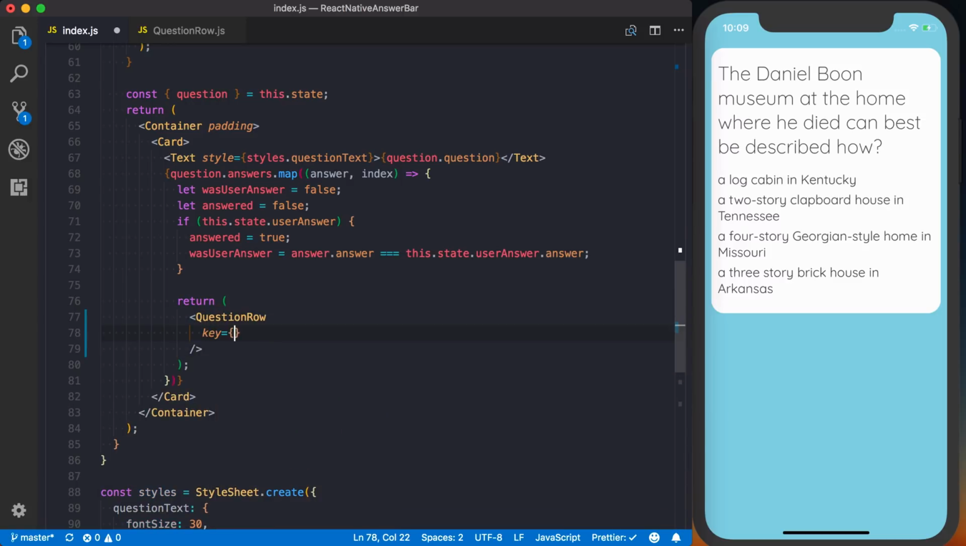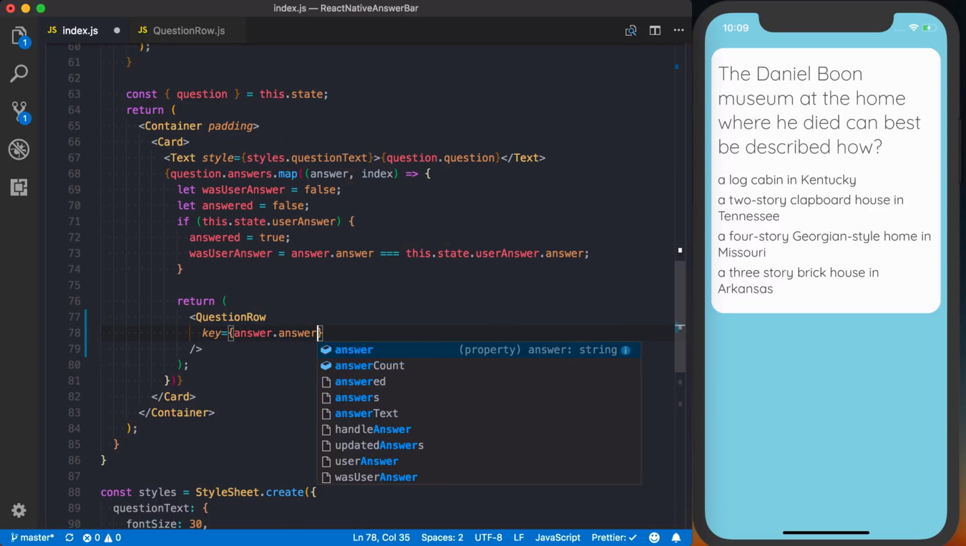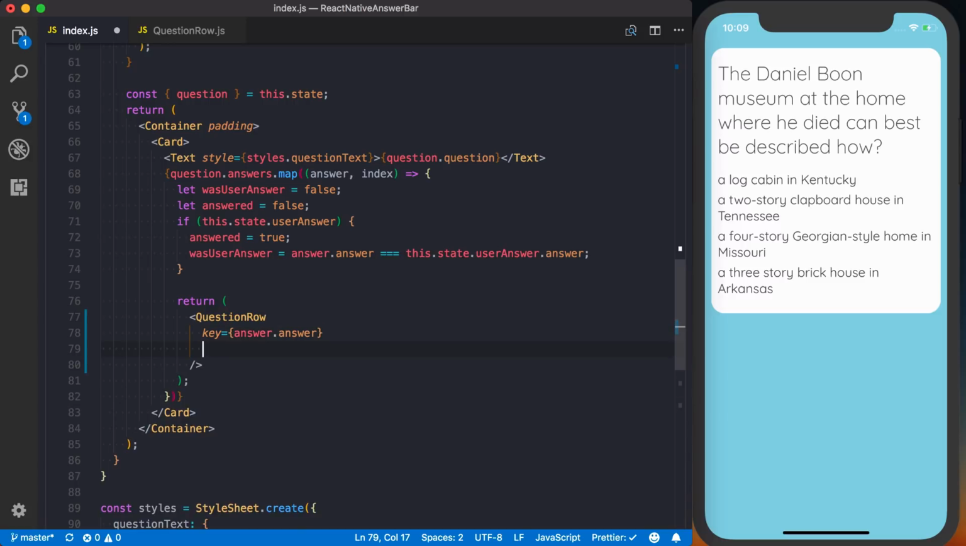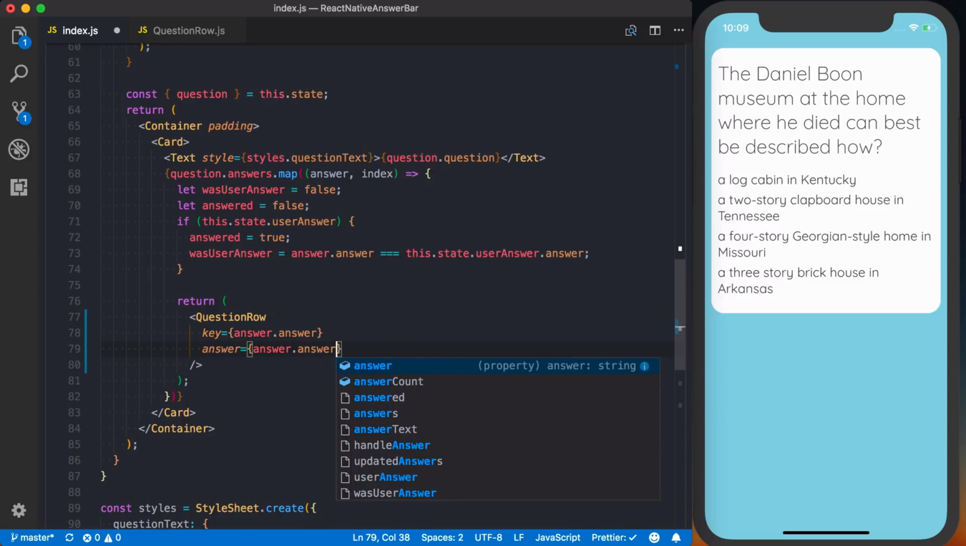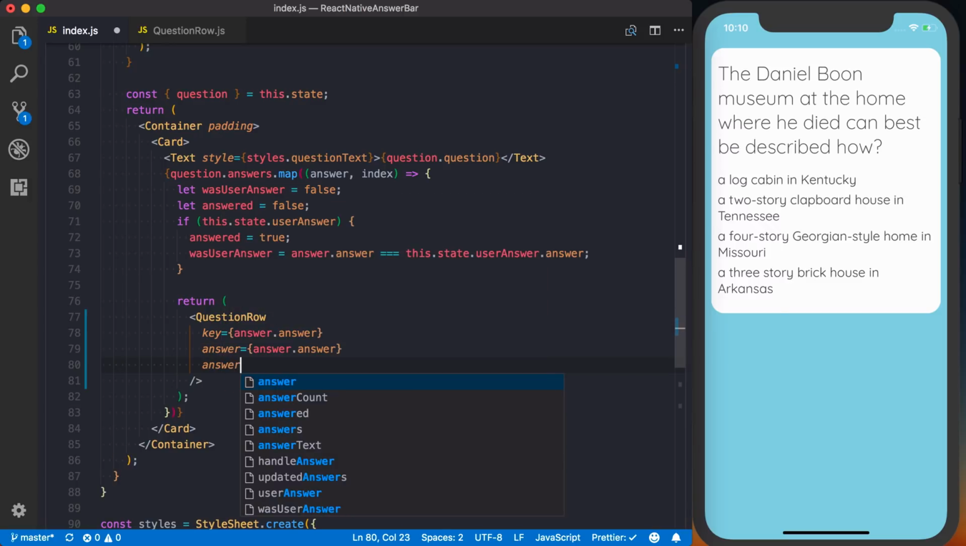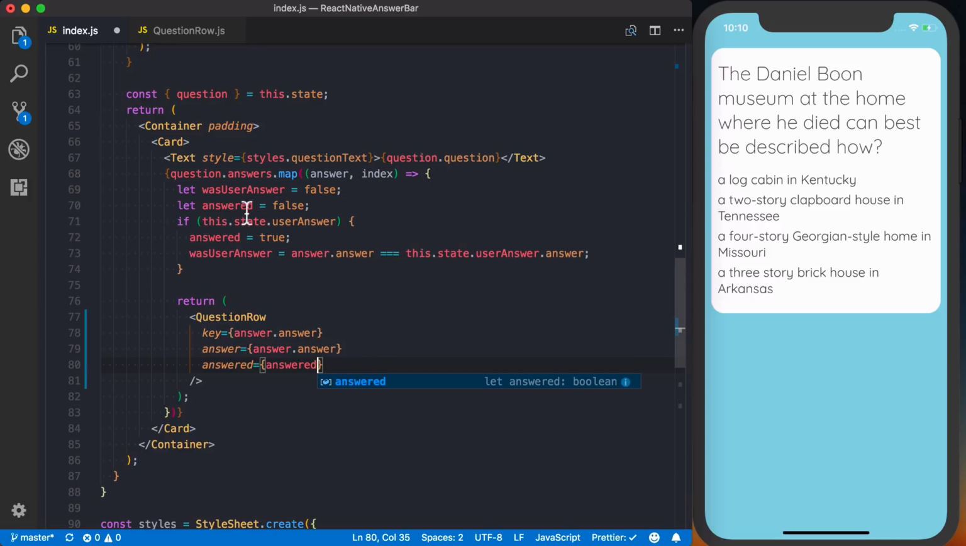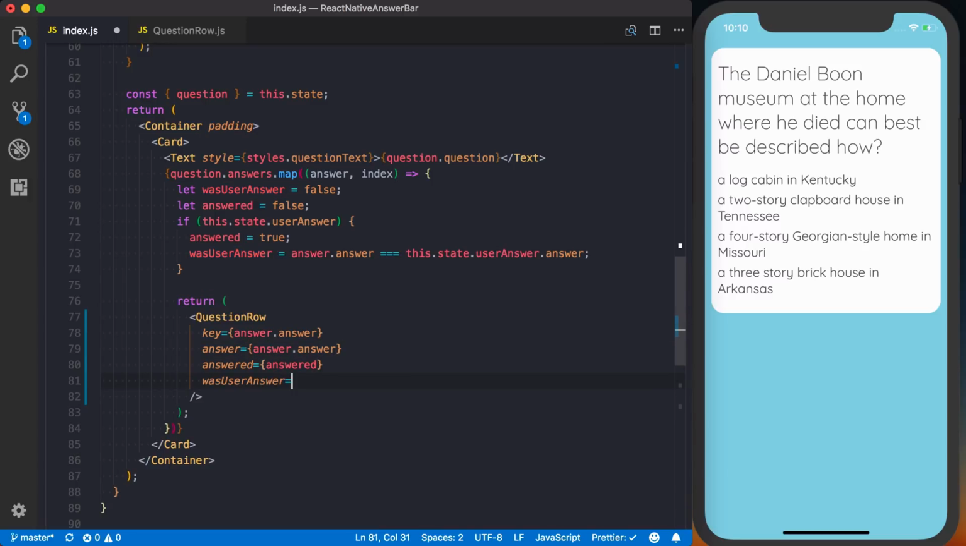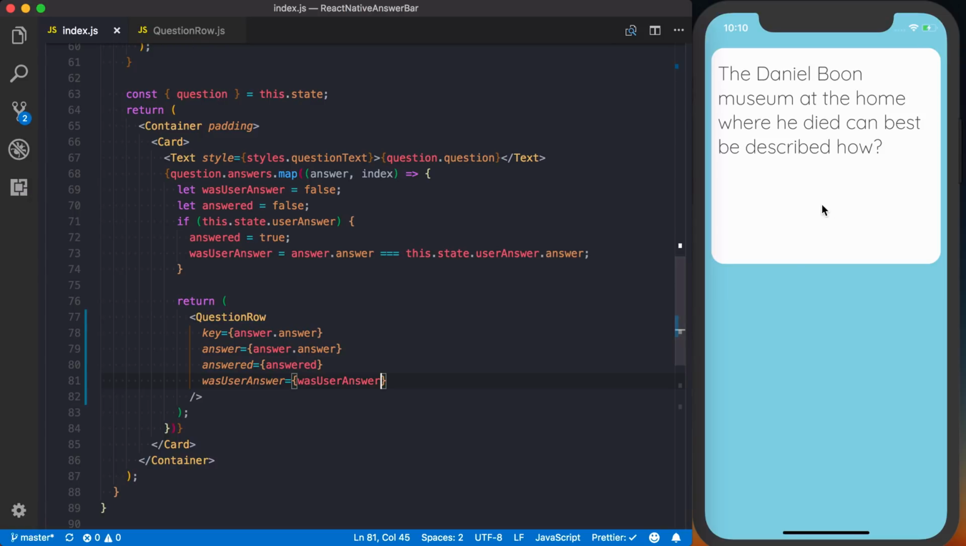So first thing we know we need to add is the key. And this needs to be something unique, and it's there just to keep React happy so that it can work efficiently when it's got an array of data to be rendered. Okay, and let's just go ahead and add a few of those things we talked about before. First off, we're going to add the answer that's going to be displayed. So that's, again, answer.answer. We also want to pass the answered Boolean, which we've set up here. Again, we'll do this was user answer. We'll pass this down. And this will be enough for us to actually get started. So with this done, nothing's going to be rendered.